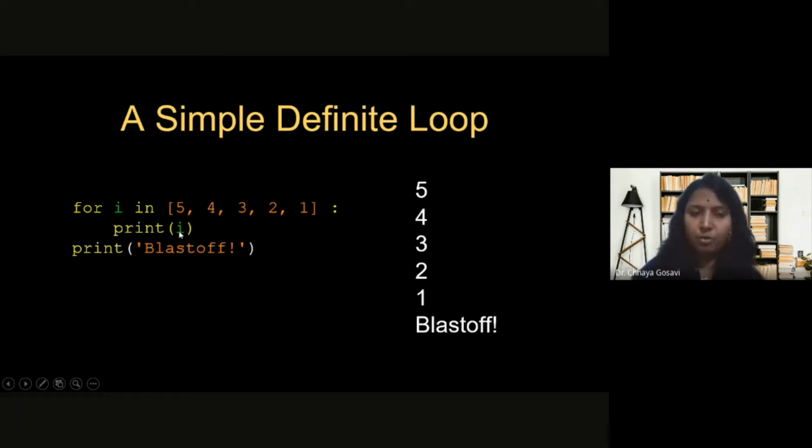print i. We want to print each atom of this list, and at the end of the loop, when we come out of the loop, we have a print statement, blast off. So when you run this code, you'll get the output as 5, 4, 3, 2, 1 and blast off.